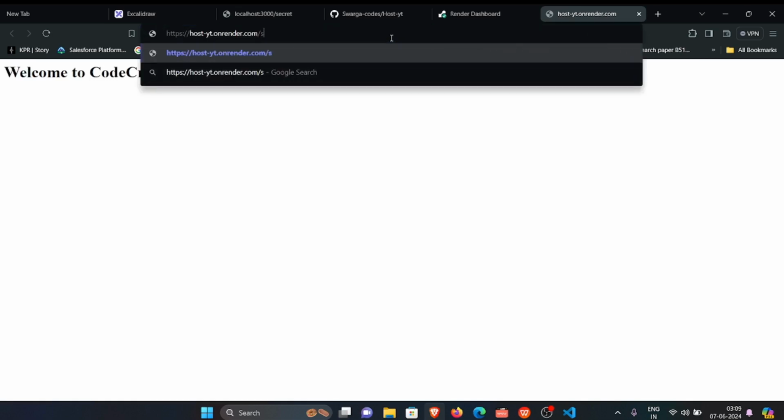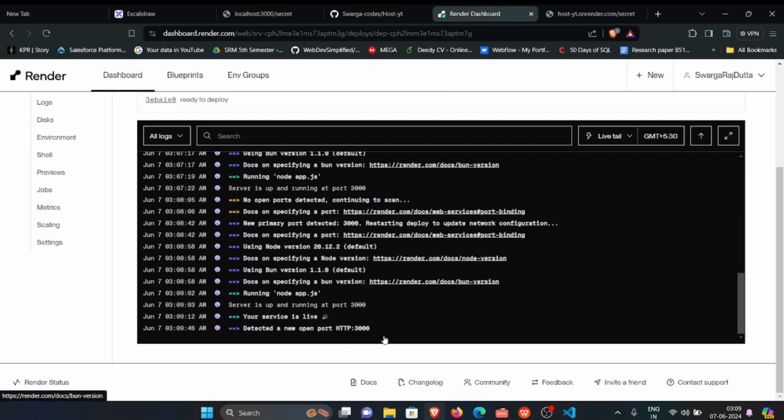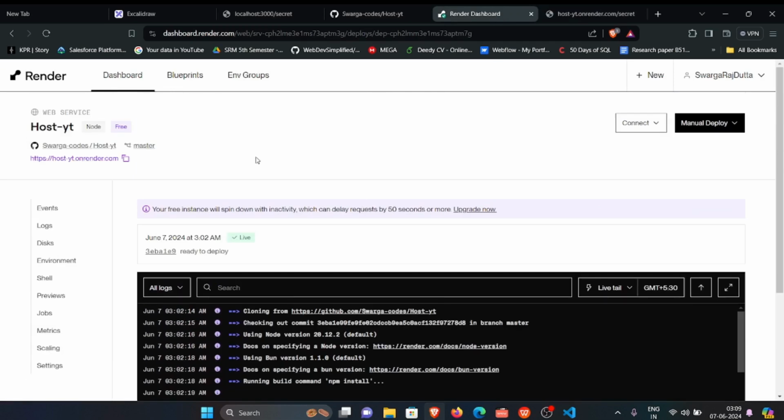And if I go to the secret route, just check it out. Yep, it shows the secret message correctly. So it displays that env file data correctly, right? So yeah, that's pretty much about it. And we have successfully deployed our Express.js or Node.js application.